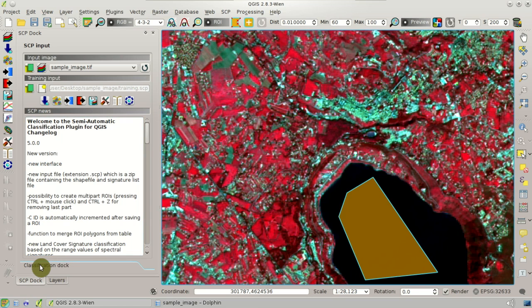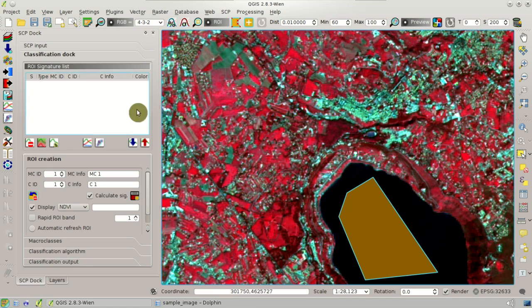Now we go to the classification dock. Here there is this table, the ROI signature list, and in particular the ROI creation tab, where we set the information about this ROI, the macroclass ID and the macroclass information, the class ID and the class information. So we set here water, and lake, and we click save.